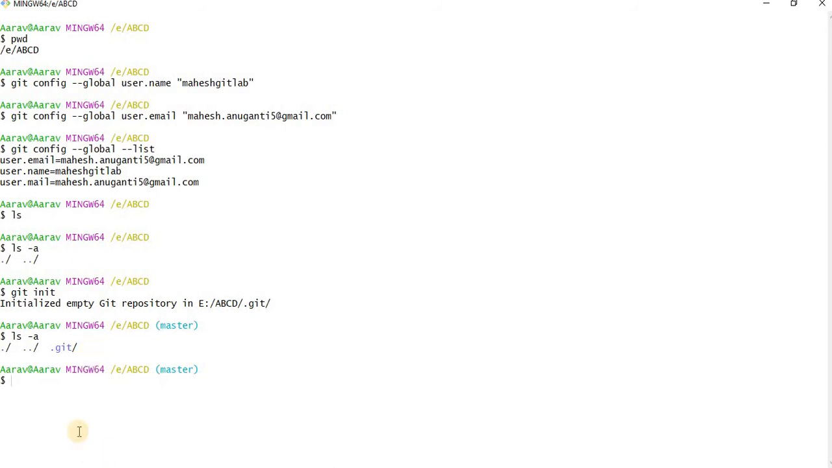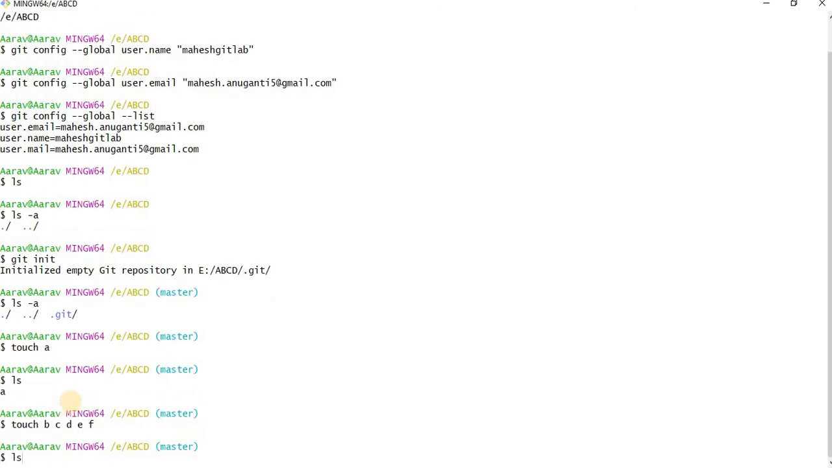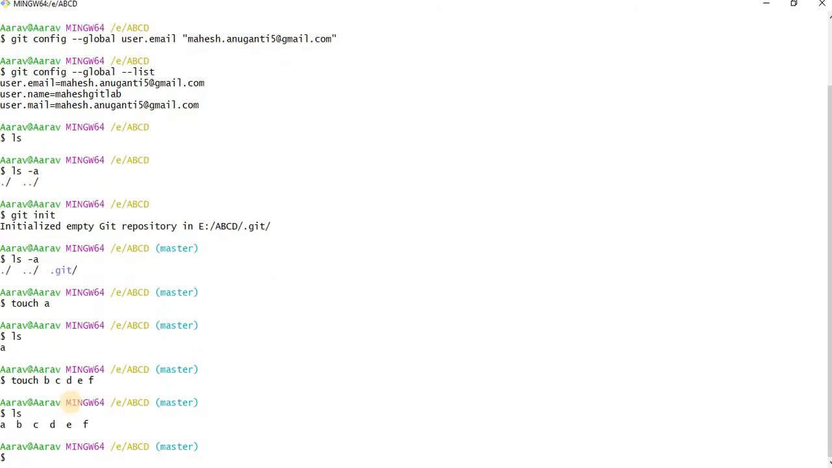Now let us create some files. Let us create, touch a. This creates an empty file. Now you can give ls. You can see file a. Let us create some multiple files: b, c, d, e, f. Now you have files a, b, c, d, e, f. So these are the 6 files you have in your working directory.